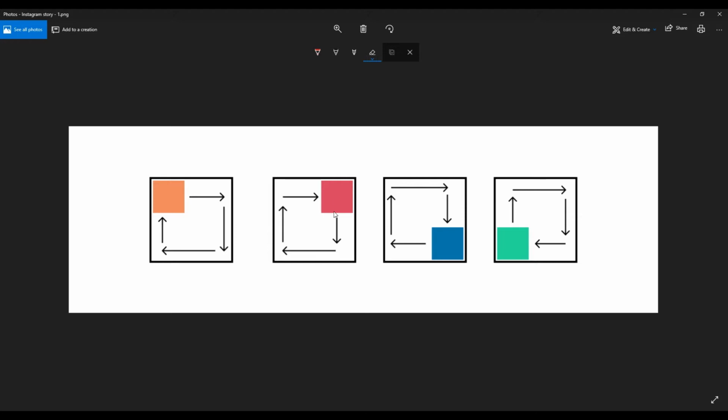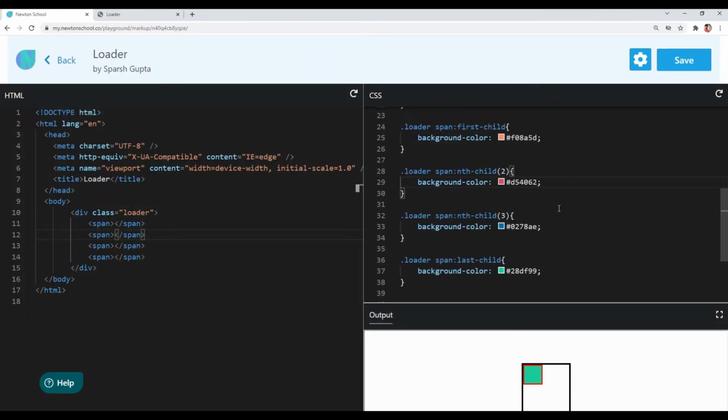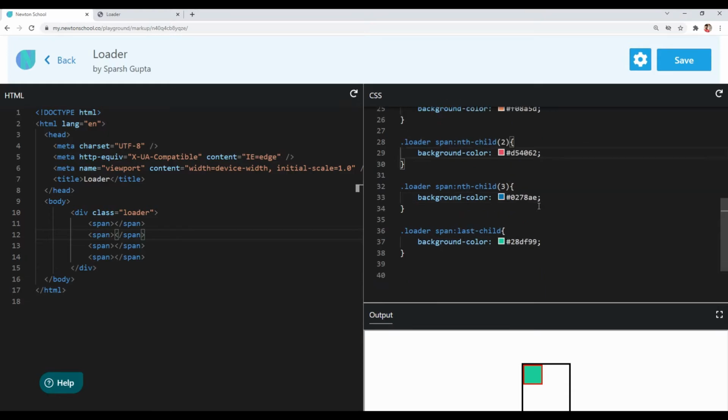We will first move it to the bottom, then to the left, then to the top, and then to its initial position. Again we will do the same for our third child. We will move it in the left direction, then to the top, then to the right, and then to the bottom. So basically we have to move our squares around the loader element. Let's see how we can do that, but first let's position them.